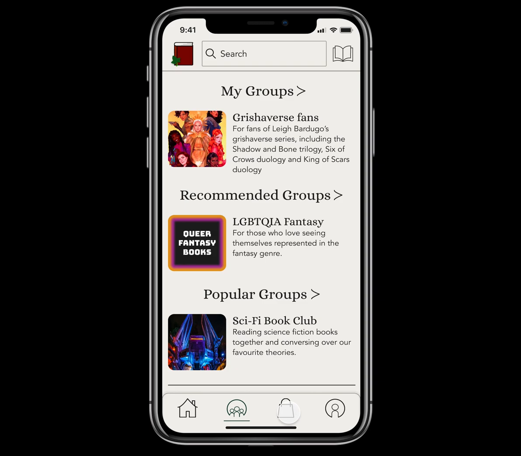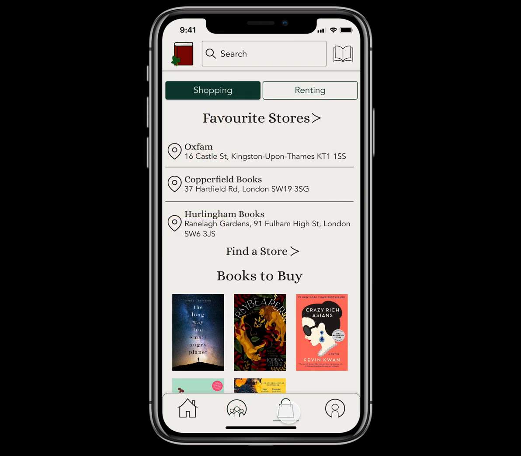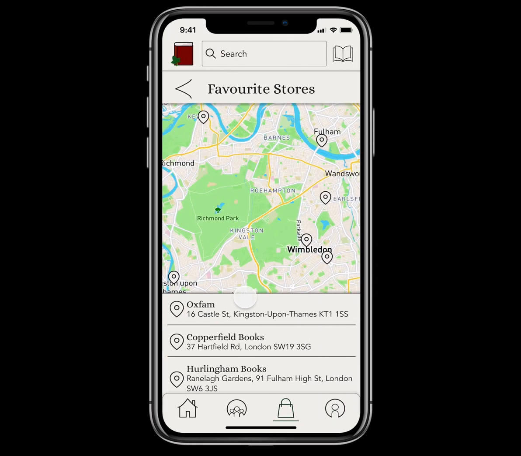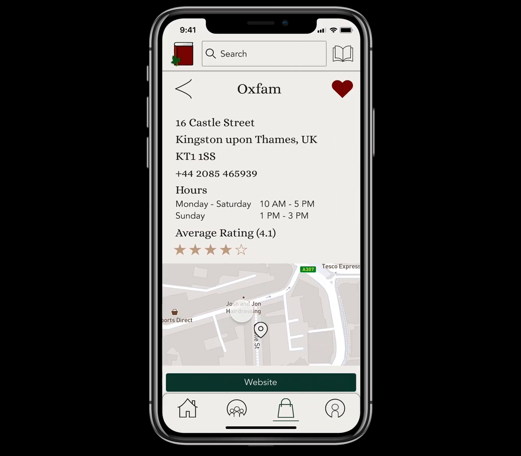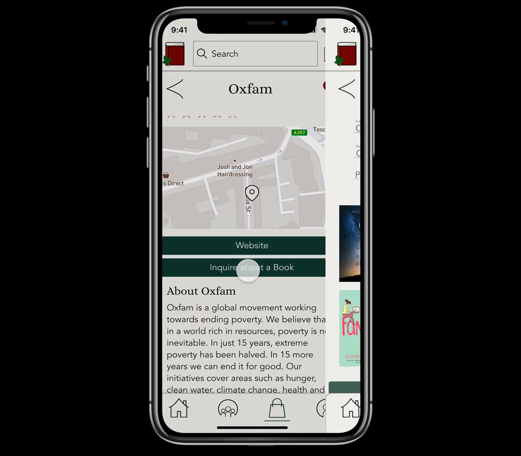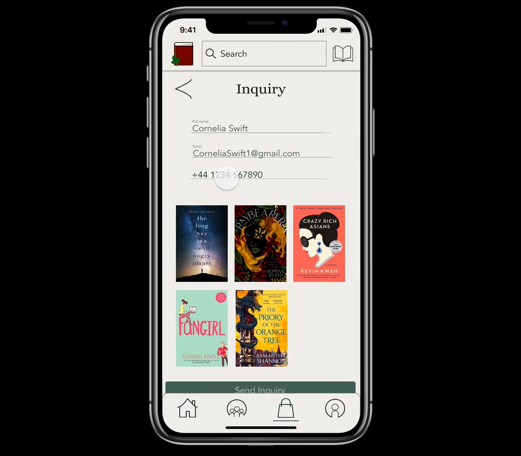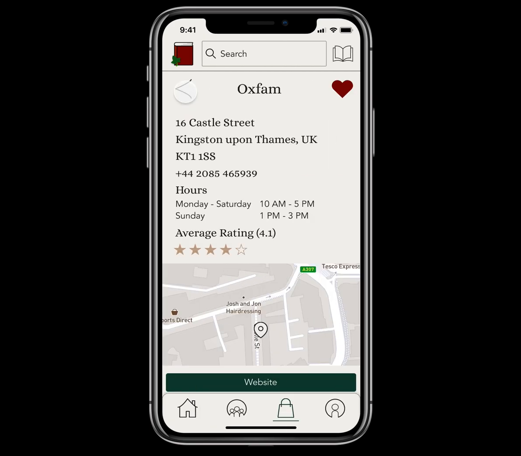On the shopping and renting main page, users can alternate between seeing stores and books they want to buy and libraries and books they want to rent. From the shopping page, they can view a list of their favorite stores and view them on a map. From the main page of a store, they can make an inquiry about a book they would like to buy. The request will be sent directly to the store, who will then be in contact with the user about the inquiry.